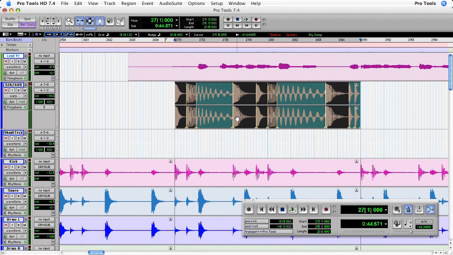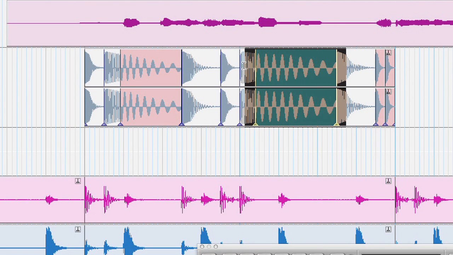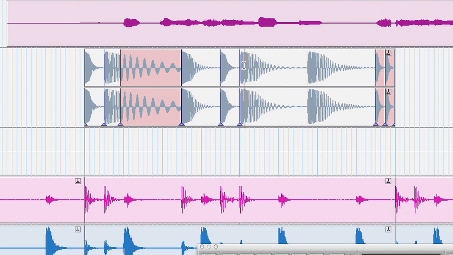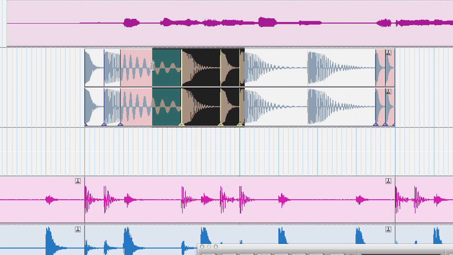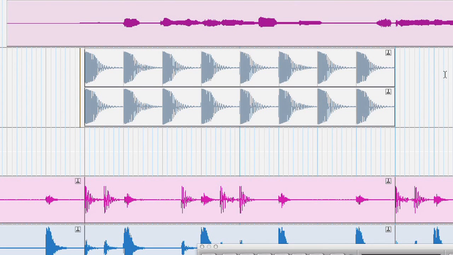Wow, that's just so incredibly powerful. Now the triangles at the bottom of the region indicate that event markers have been turned into warp markers, and these warp markers can easily be deleted, essentially reverting your edits back to their original position.